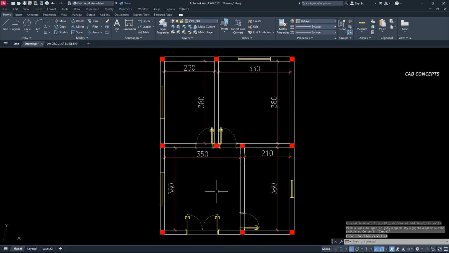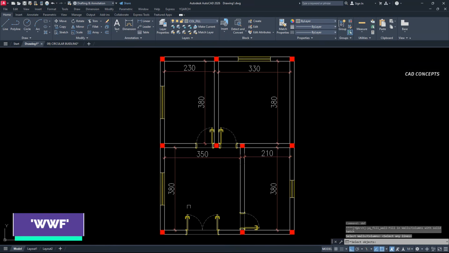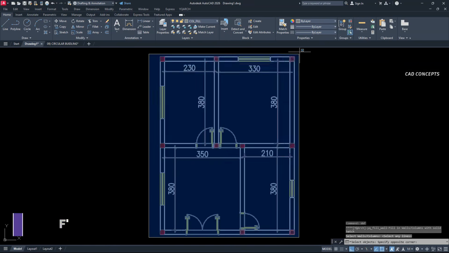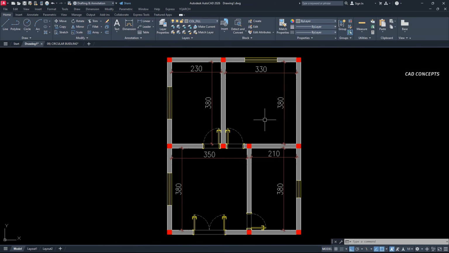Now we'll place the auto wall fill. Let's do WWF, just select all and hit enter. This way you can place the auto wall fill.